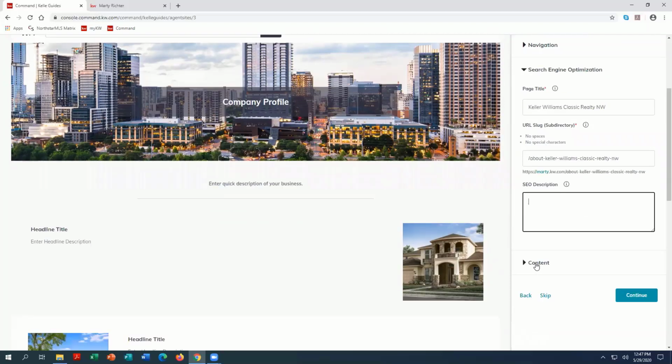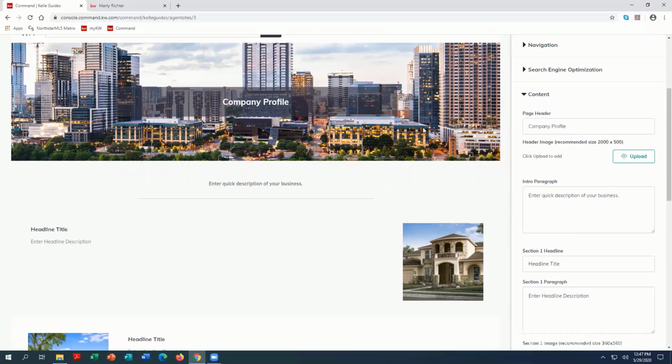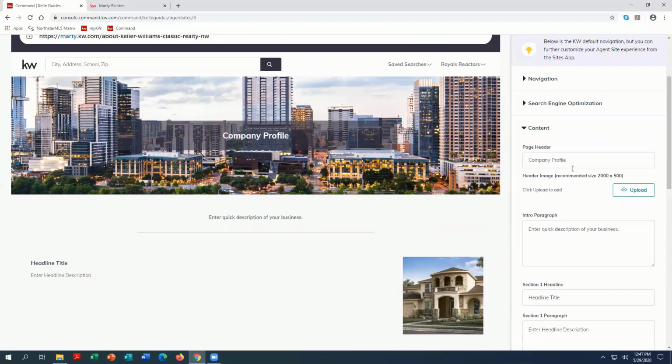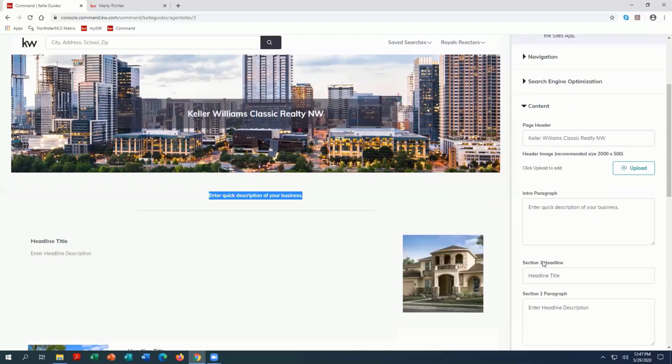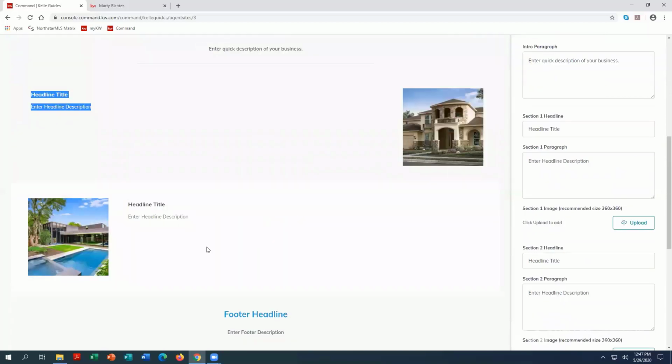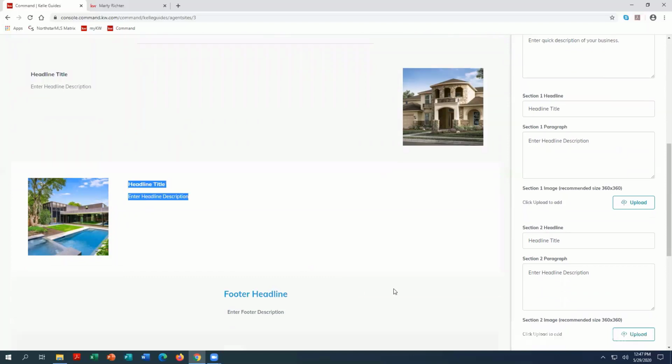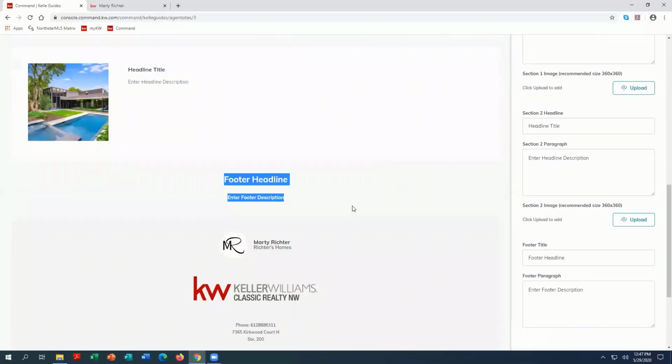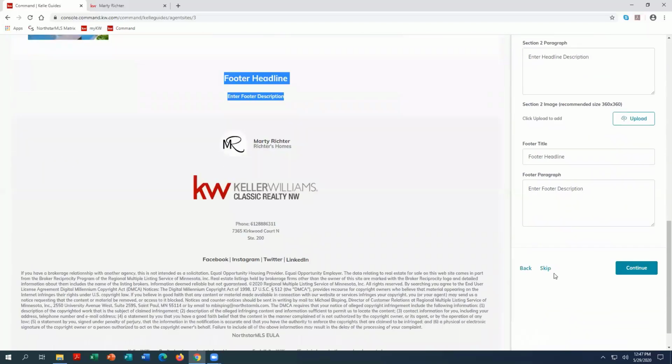I'm going to click on the Content tab next. And under Content, this is where I'm actually changing the material that's showing up on this page. So I could do my brokerage name, maybe about that, whatever. And then my intro paragraph, that text is going to show up right here. Section 1 is right here with this image. Section 2 is right here with this image. And then the footer shows up right here. And when I'm done, I'm going to continue. I've already got mine done, so I'm going to go ahead and skip that.